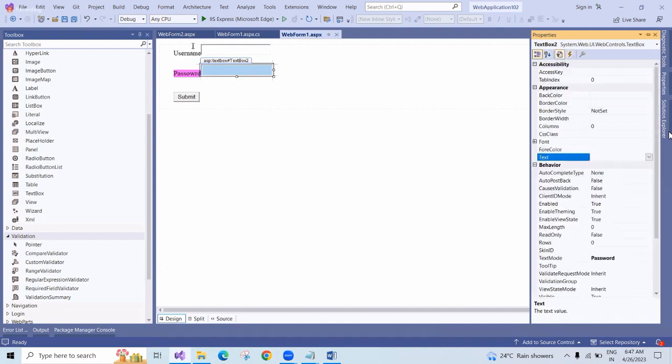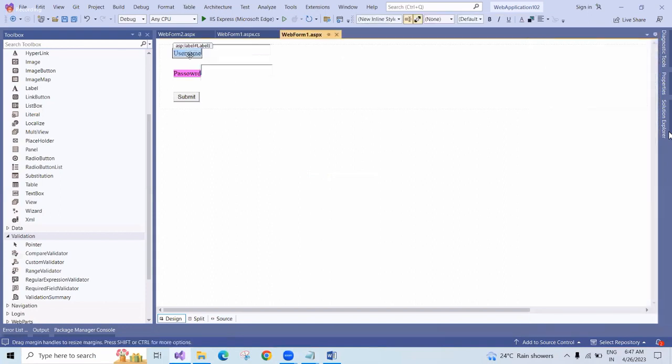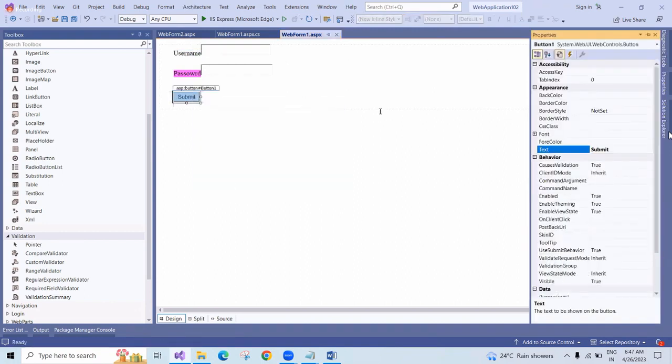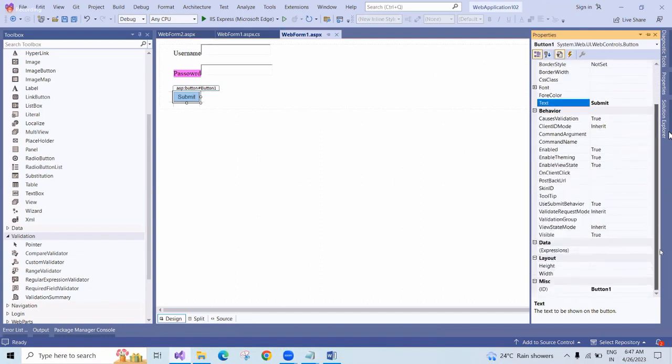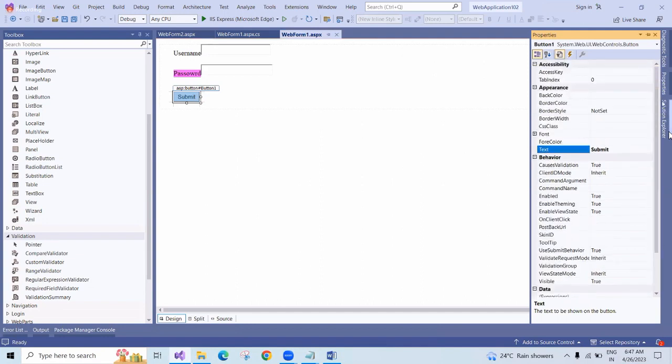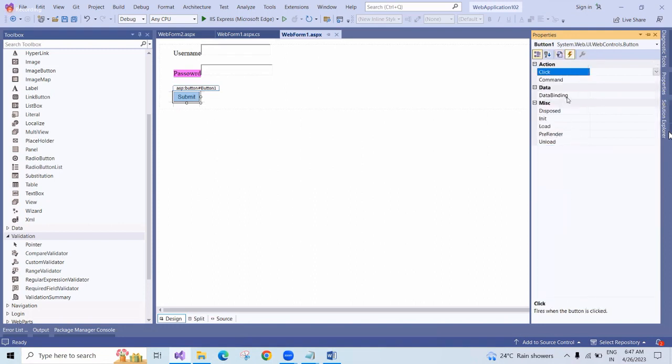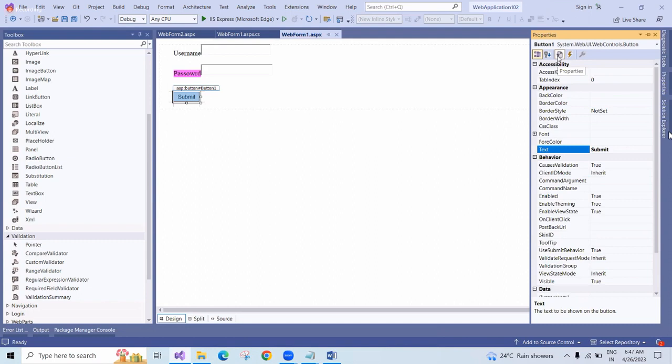Sir, do we have events or properties for only labels and text box only? Sir, can't we have for button? Yes, we will have. Click on properties. So see here, we got the things. Sir, what we'll have for button? So many things we have. We'll see them in our future classes. So this is events. Okay, so clear now.